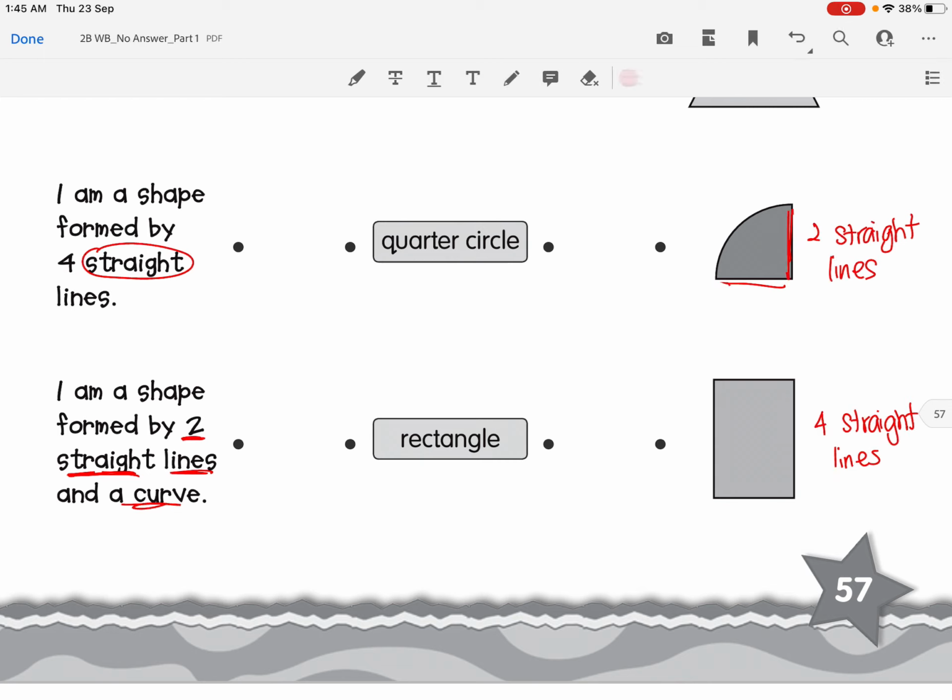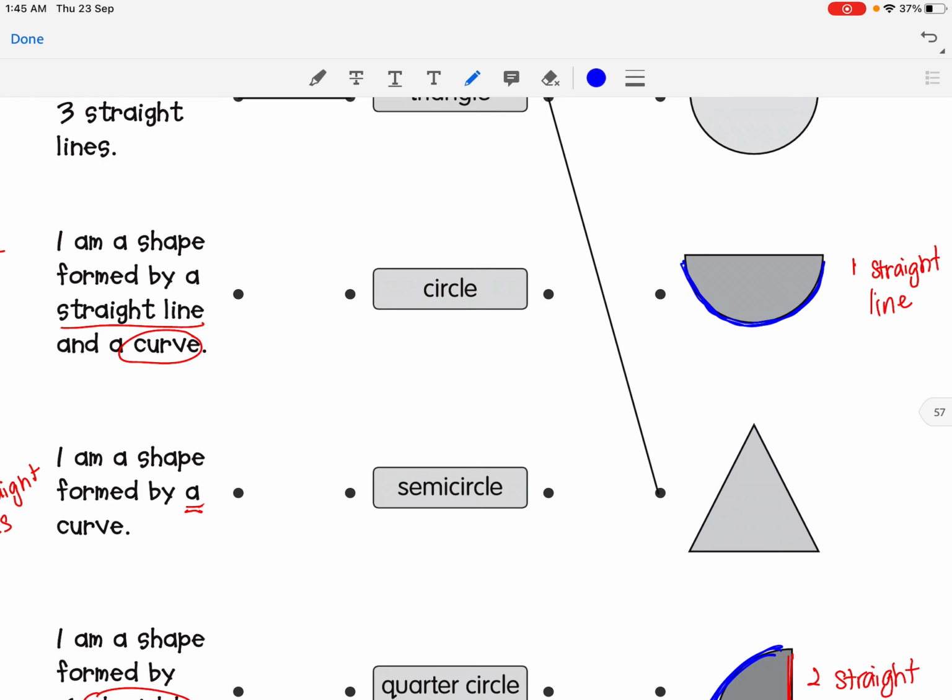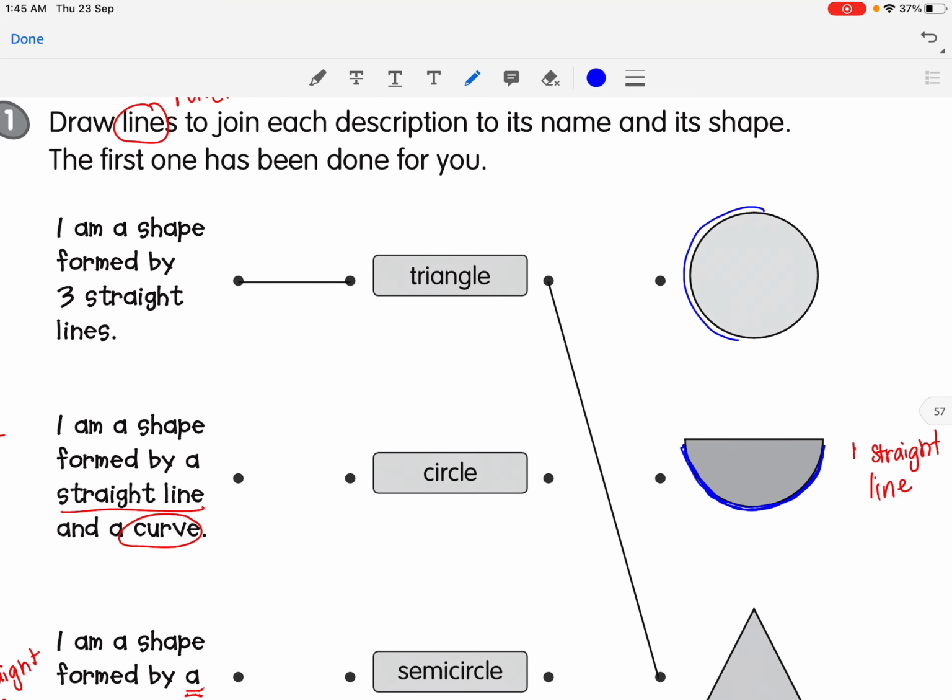So I'm going to use another color to represent the curved lines. This is a curve. So there is one curved line. This is also a curve. This is also a curve. And over here, this whole thing is a curve.